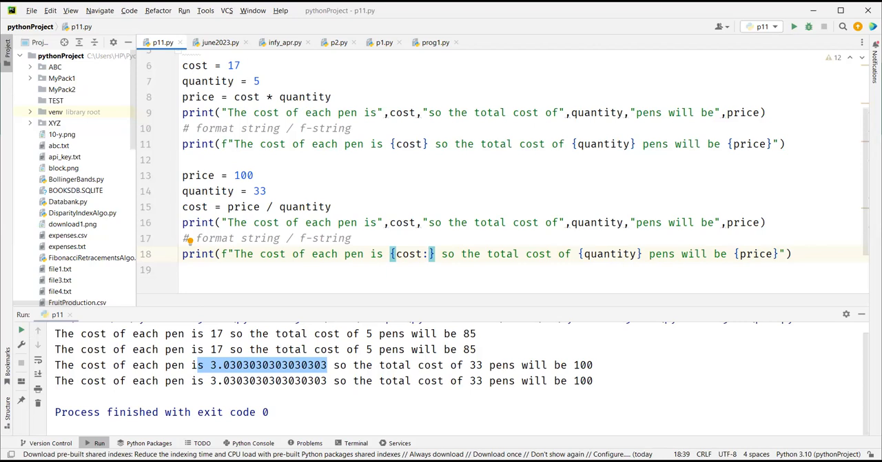So we need to put colon here. So you say cost colon followed by dot. Colon means left of colon is a variable and right of colon you are doing some formatting. If you are not doing any formatting, you don't need colon. But you are putting a colon indicating that left of colon is the variable, but right of colon you are doing some kind of formatting here.